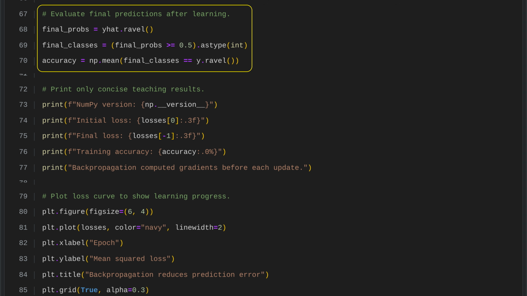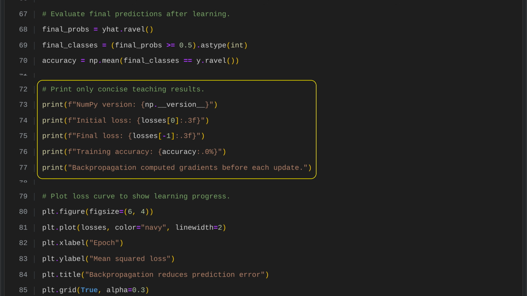The output reports the NumPy version for reproducibility, then compares the loss before and after training to show how much the model improved. It also gives the training accuracy as a percentage, indicating how often the model predicts the correct class. Backpropagation is used to compute gradients before each update, guiding the changes to the model's parameters.